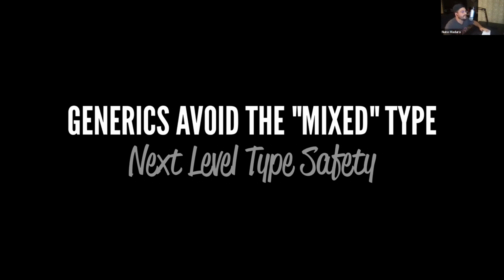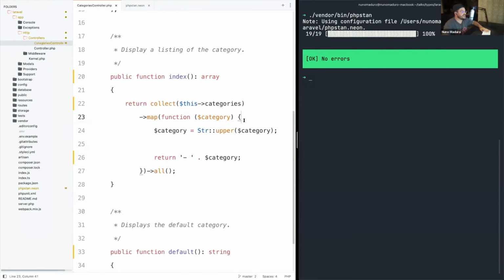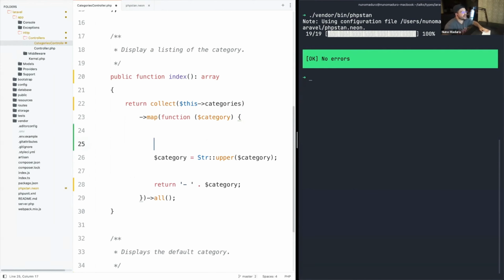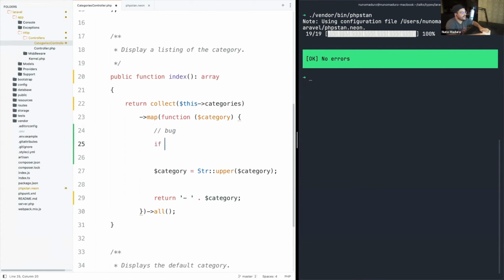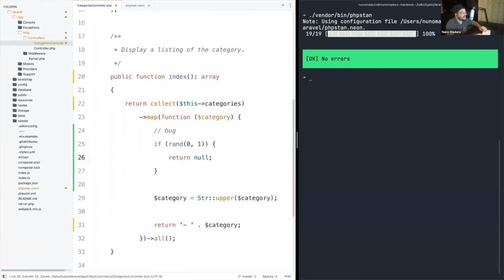So I'm going to show you that. I'm going to go over into my code here, and I'm going to actually introduce a bug. In this map function, which again is supposed to return a list of strings, I'm going to introduce a bug that will happen occasionally. I'm going to add an if condition, and if the condition is randomly true, I'm going to return a null value, just like that.